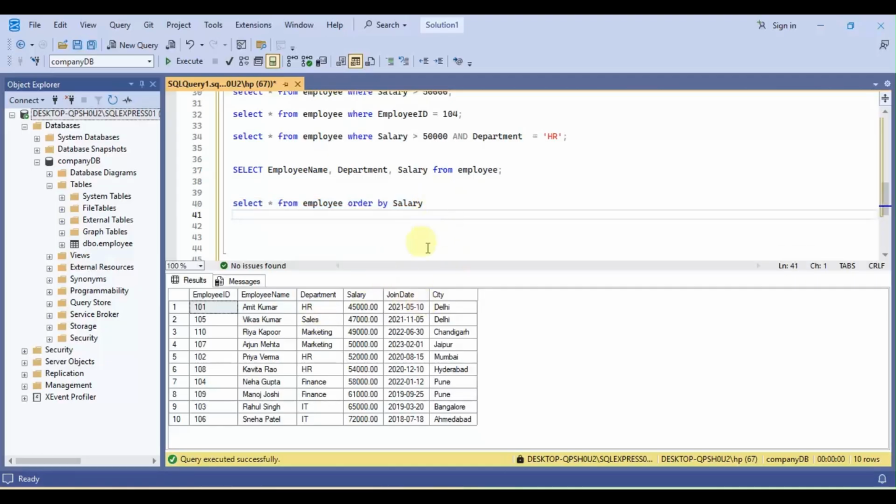Now suppose we want decreasing order, just place DESC at the end after the salary column. Now select this, execute this. Now we can see the records are now in decreasing order of the salary. So by default it is increasing order, and if we place DESC, decreasing order.